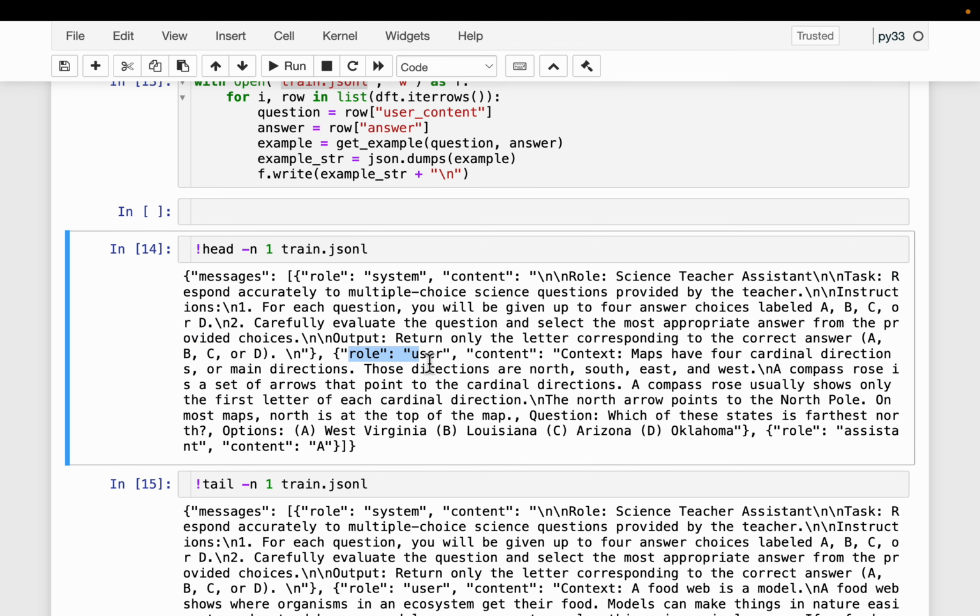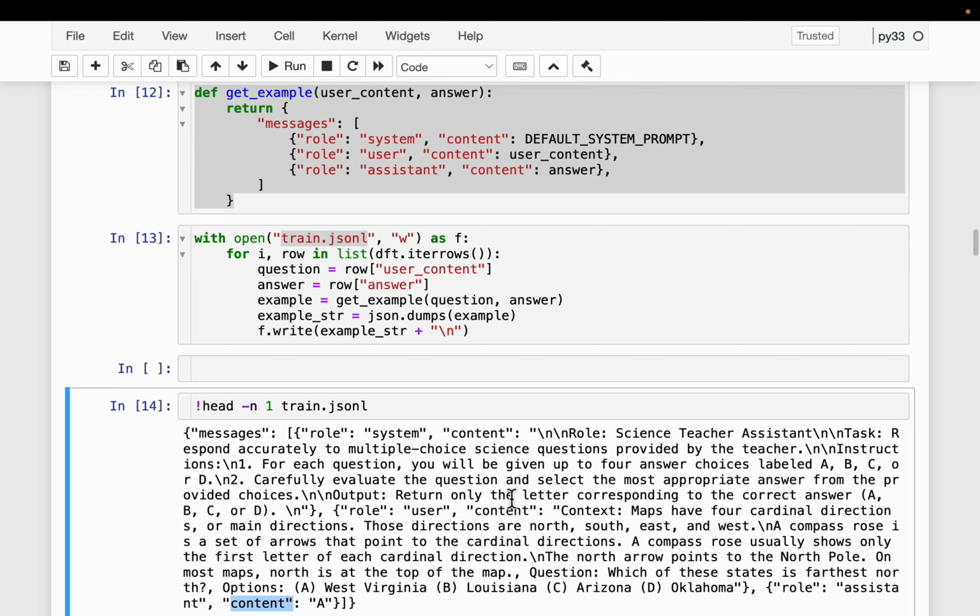And then we have the user role. We have the user content, which also contains 3 parts: the lecture in the form of this context, and then the question and the options. Okay, and finally we have the role, which is this assistant, and here is the assistant content. Okay, so for 3 roles we have prepared the content.